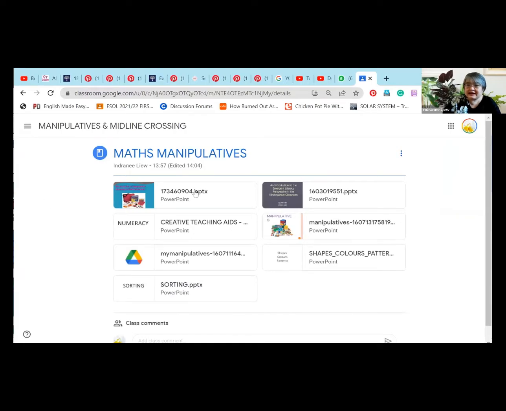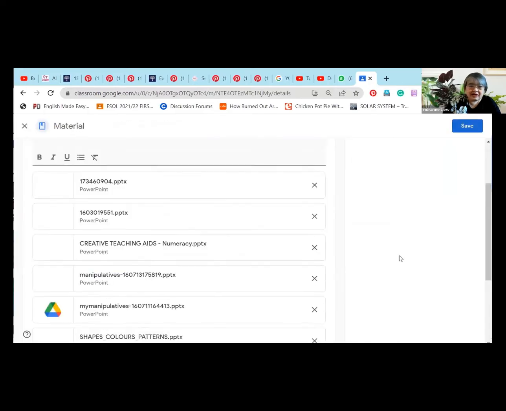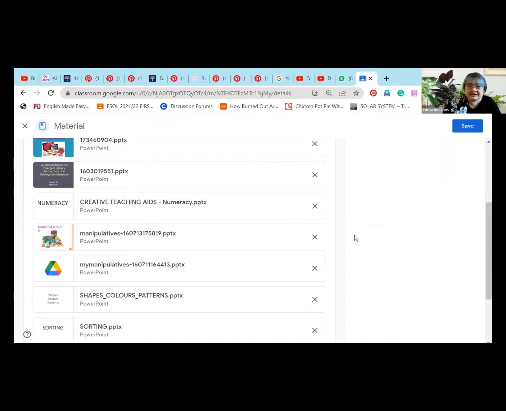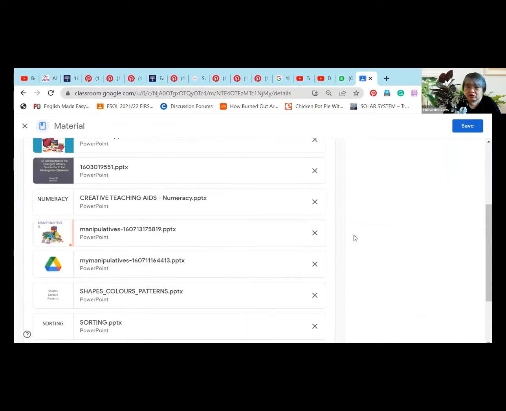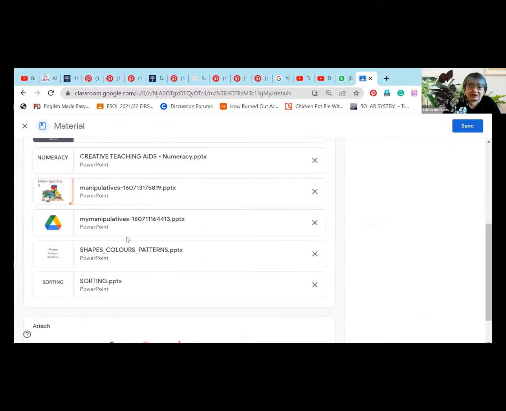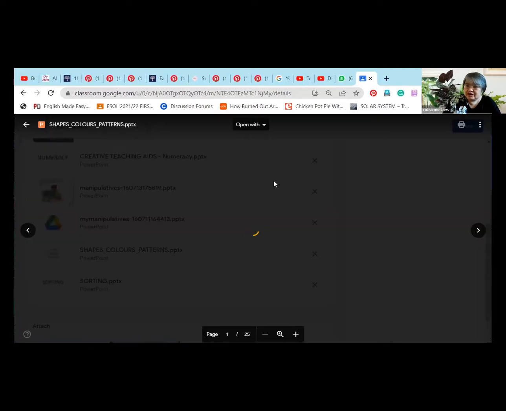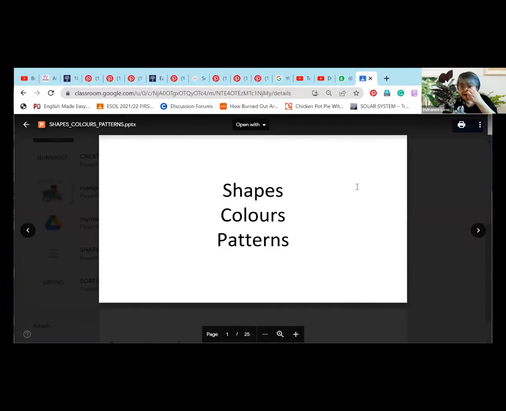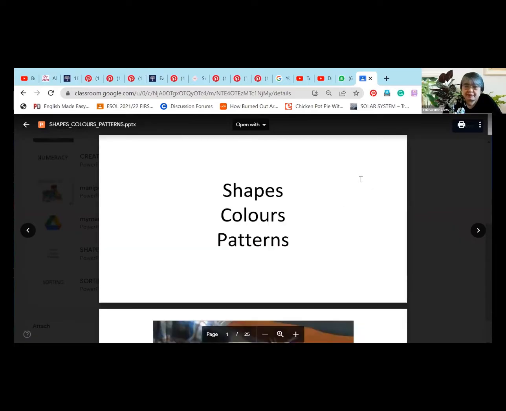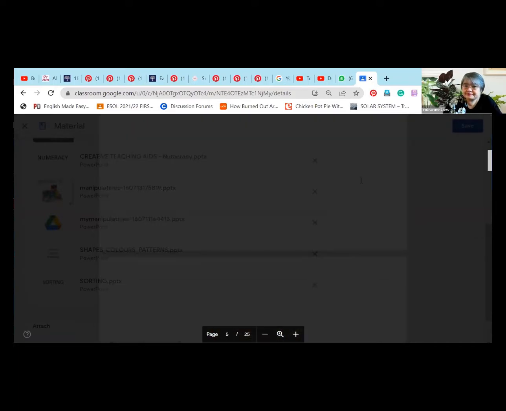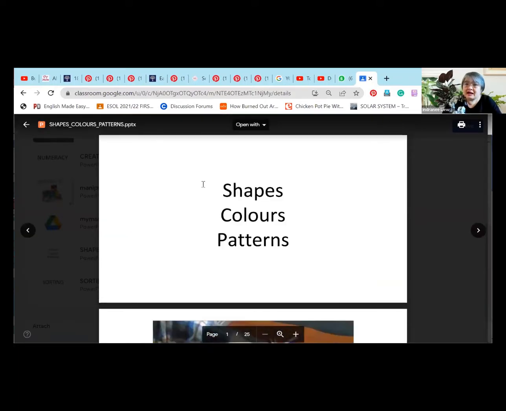So here, if you want to see the whole title, you look at the 3 dots here, click on Edit. Okay, these are some PowerPoints and video clips, which you can download. In order to download, you double click on the file you want. When it opens, you save a copy. Okay, can? Don't worry if you don't know how to do it. We can always give you help.